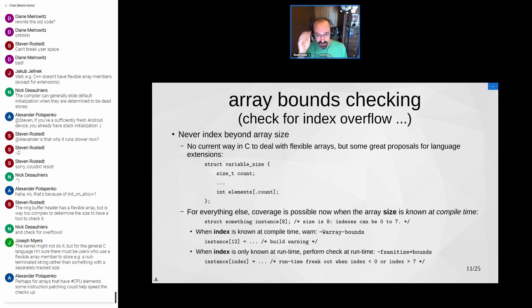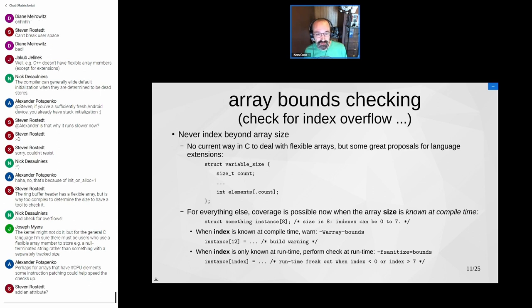Anyway, so the pieces at the bottom of the slide are: -Warray-bounds will let us do compile time checks. It's very straightforward. If we have some array that has a specific size and we use a constant expression to index it, the compiler will yell about it. We're very, very close to having -Warray-bounds work.